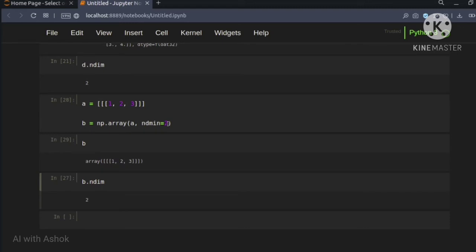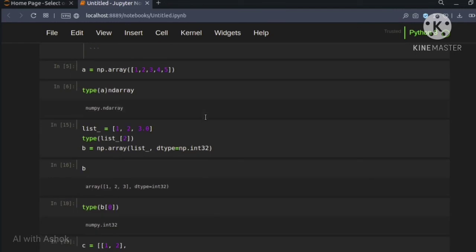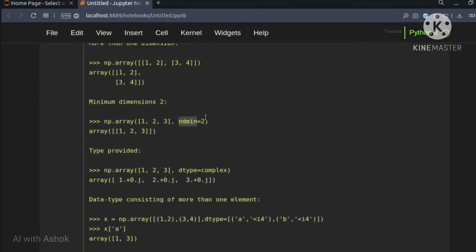But if you give less than 2 dimensions, then it will be converted into 2 dimensions. If you give more than 2, like 3 dimensions, 4 dimensions, then it will be the same as given in the input. Like here, let's say we have given 3 dimensions, in here also it is 3 dimensions. So this is a minimum dimension we are going to give. So this matrix should have at least 2 dimensions, then only we should use this parameter. Let's go into the next example.